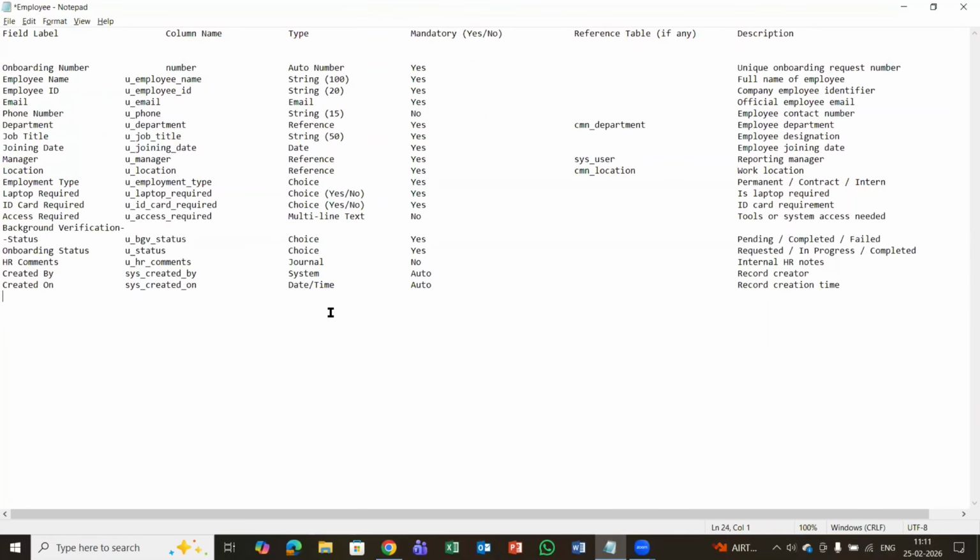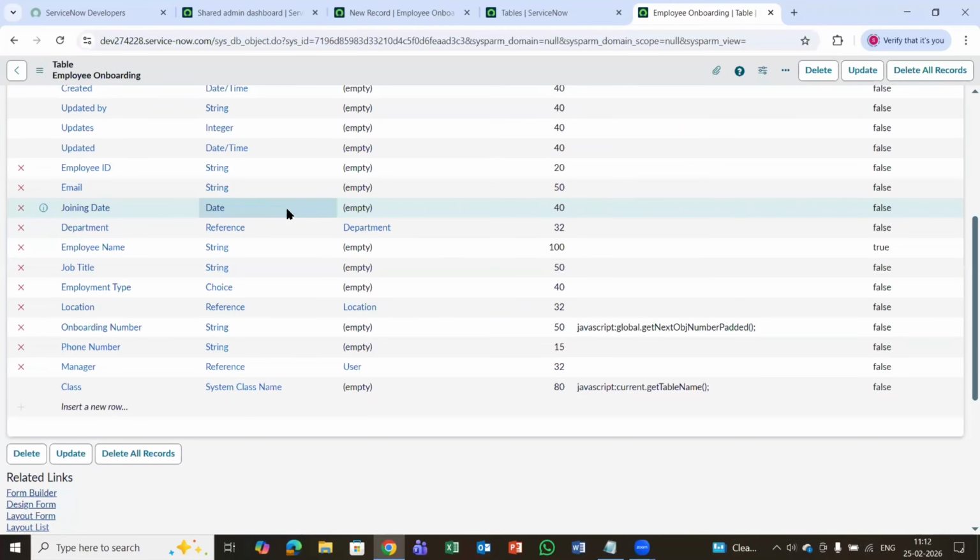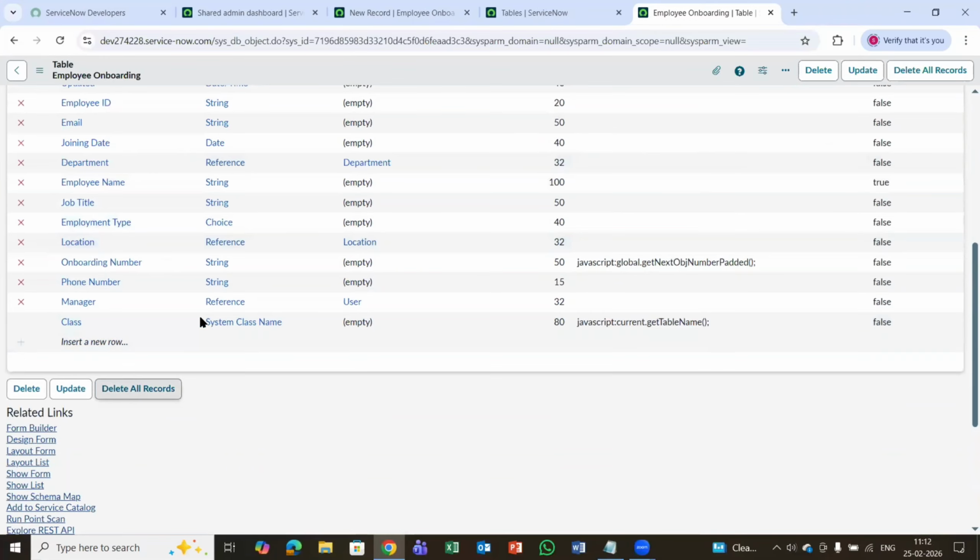Please take a screenshot of this page and you can practice the remaining things also. Choices, I have explained to you, right? Choice, same as I explained before. Multi-line text is nothing but I will open a new one.